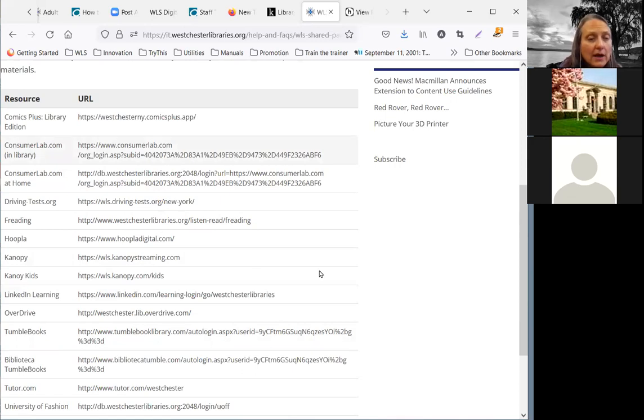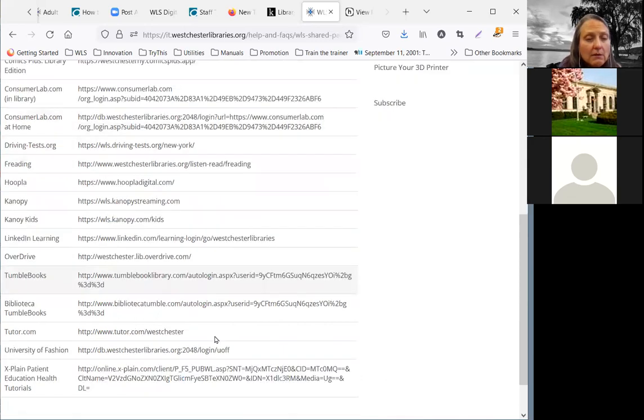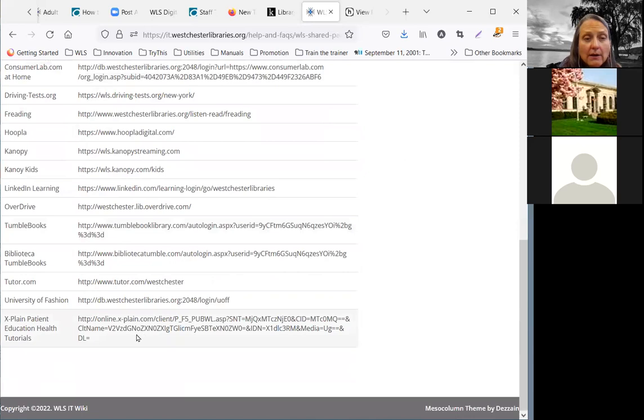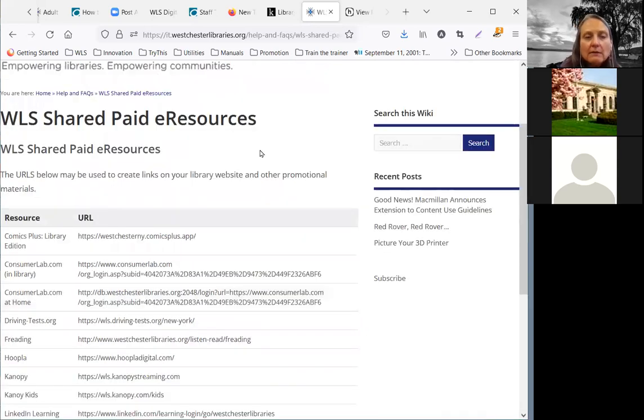There used to be a couple that would actually have a particular library's URL, but for the most part now they are all WLS links. So it's the same link, and these can be copied and used on your websites.